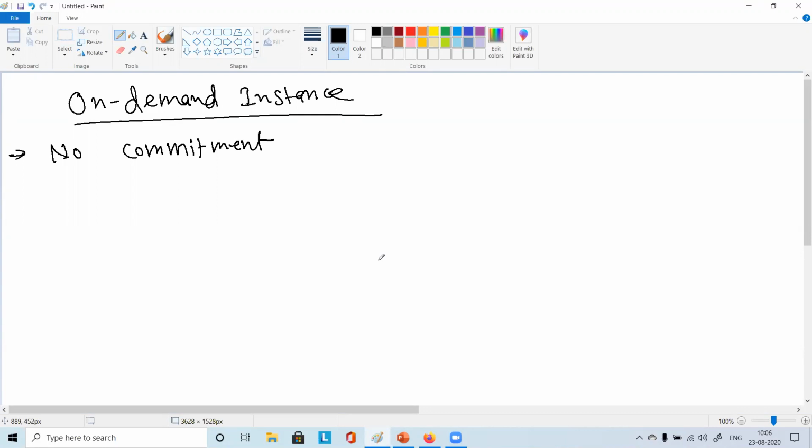Now, this is the benefit here. You are not committing anything. You have a free mind. Whatever you use, you just pay for that. This will be on the regular price, whatever the on-demand price is, so that you can refer to it and pay for that. Based on the use only you have to pay.